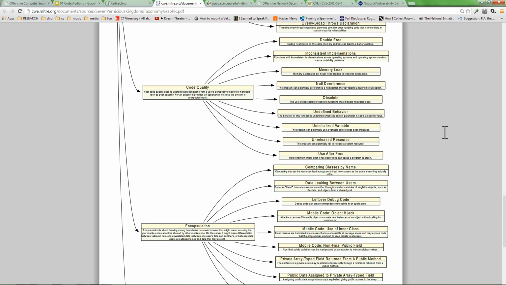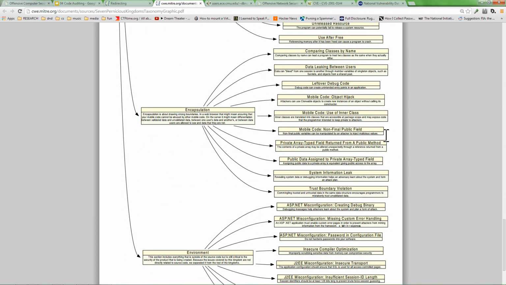And next one, I don't know if we'll cover as much encapsulation issues. We will cover system information leaks and perhaps not much else of this, but maybe leftover debug code.